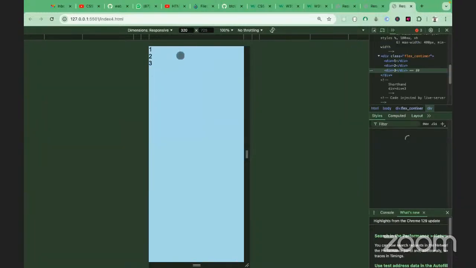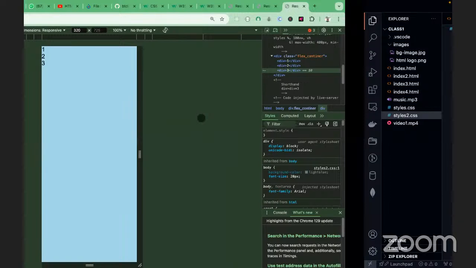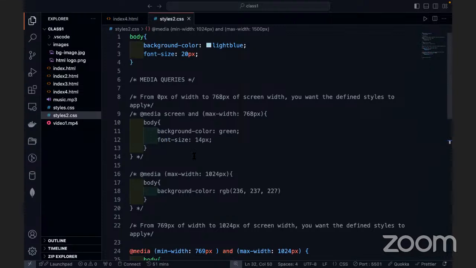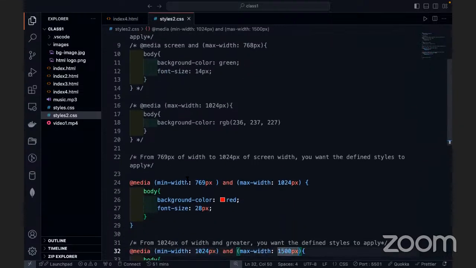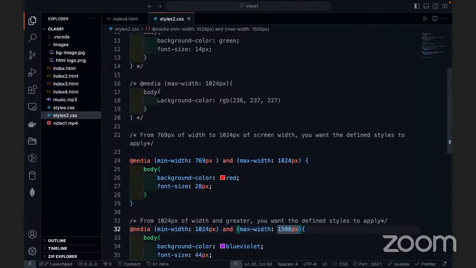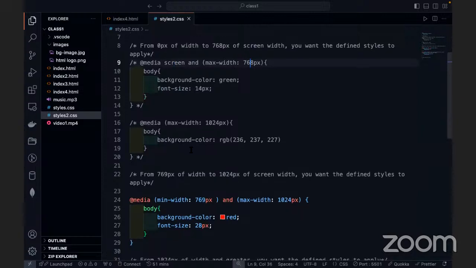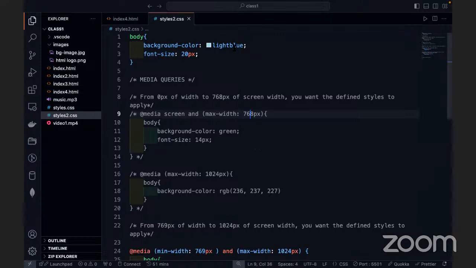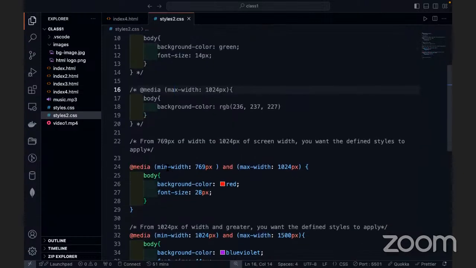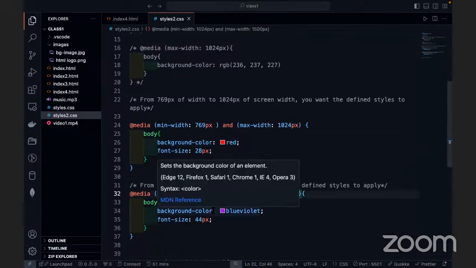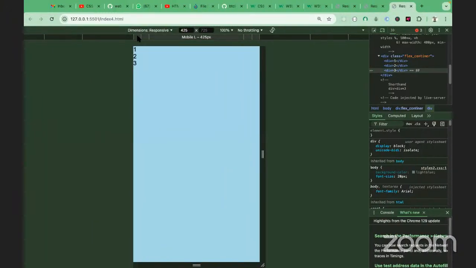At this point, okay, we have light blue at 320. Let me see. Light blue at 320. Okay, so that's because we have commented out this media screen and 768. So it's going to default to light blue. Okay. So we now said min width 769. So we expect from 769 to 1024 to have red, and we expect from 1024 to 1500 to be blue violet. Okay, so let's just see.